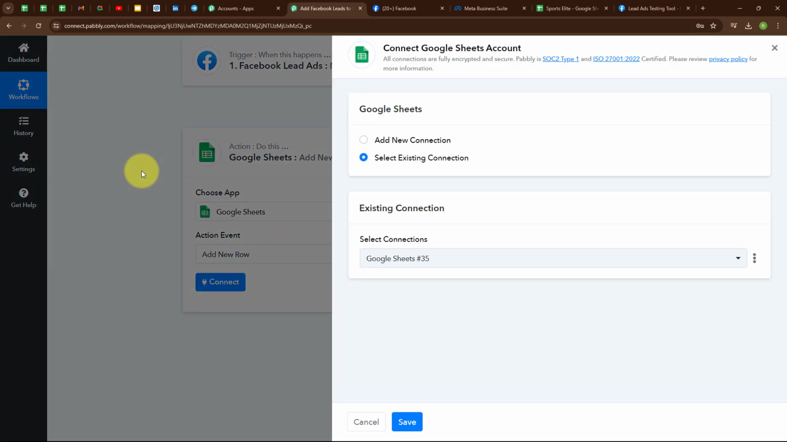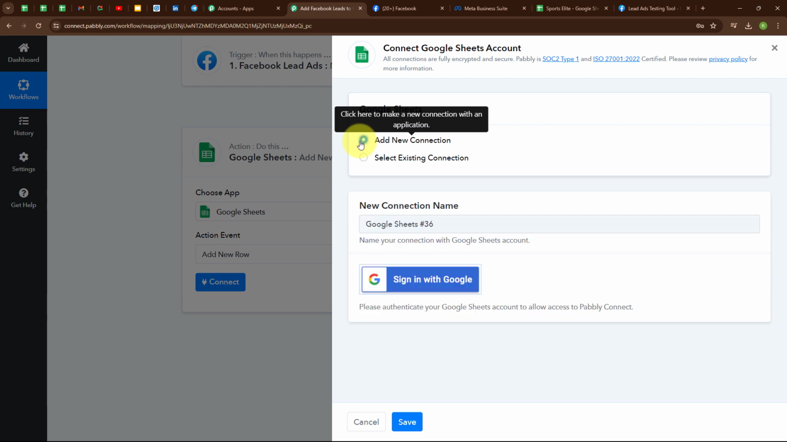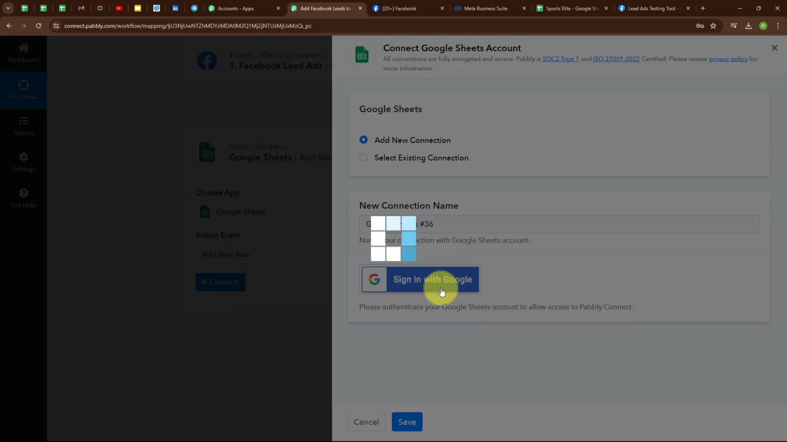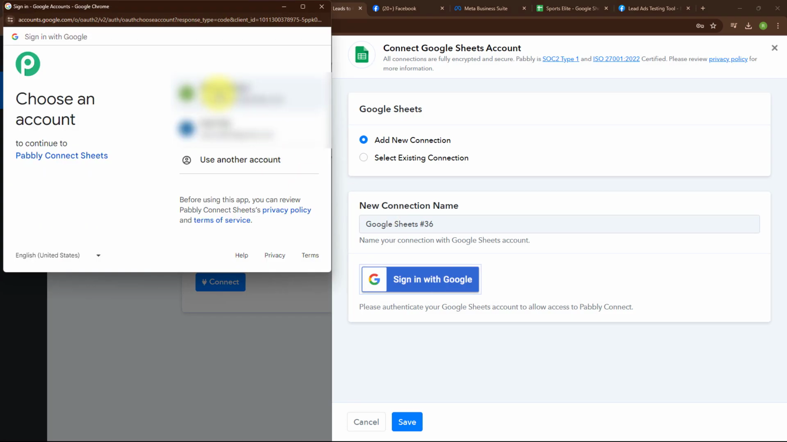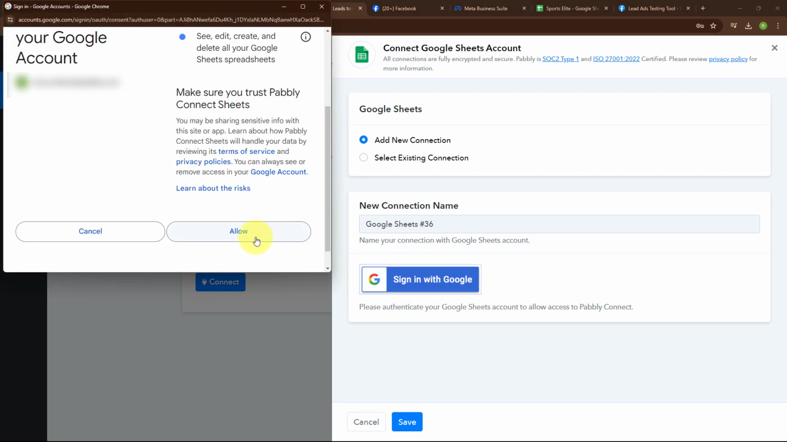Again, to build a new connection, I'm going to select add new connection. If your Google Sheets account is already connected with Pabbly Connect, then you can click on select existing connection. And now to build a new connection, I'm going to click on sign in with Google. Here I'm going to select my desired account. And here I'm going to click on allow and give access to Pabbly, as your data is secured with Pabbly.